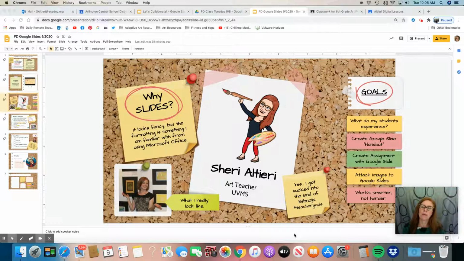The reason why I wanted to show this today is because many teachers have been talking to me about how they would love to be able to do some of their favorite project-based assignments, even though we're teaching remotely, but they just don't really know how to collect images of work that students are making while they are not on the computer. So I wanted to show you a simple way that you can do this using Google Slides.